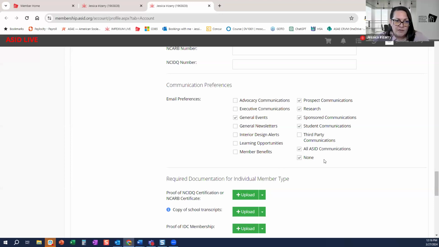So if a member is not receiving your communications, come here. If that box is checked, have them uncheck it, and then they'll start receiving those communications as well. All ASID communications, I believe, indicates that an individual will receive all communications related to ASID. It may not include third-party communications, and we will confirm that.